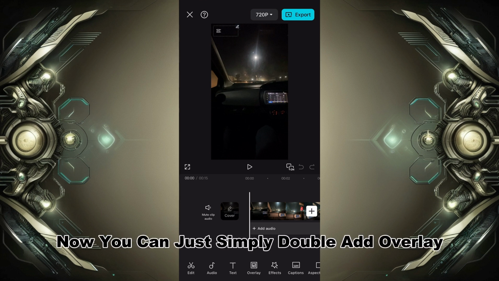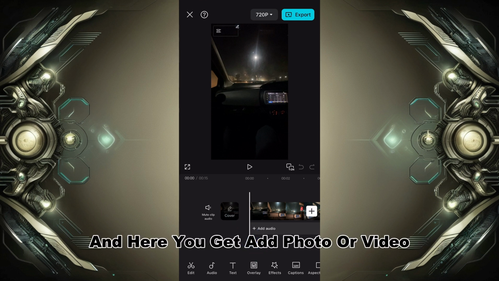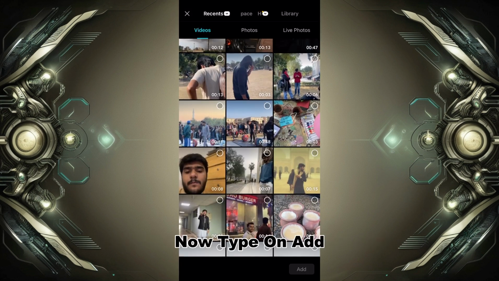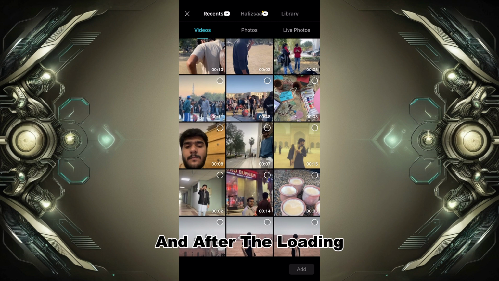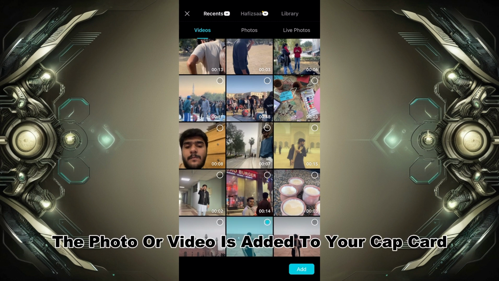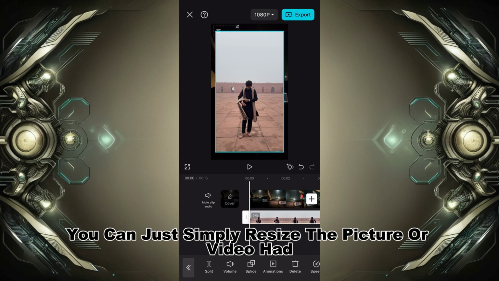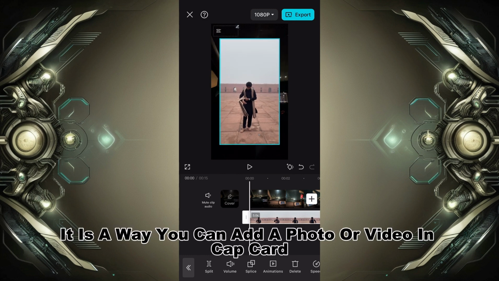Now you can simply tap on Add Overlay, and here you can add a photo or video. Here I can add this photo. Now tap on Add, and after loading, the photo or video is added to your CapCut. You can simply resize the picture or video, and this is the way you can add a photo or video in CapCut.